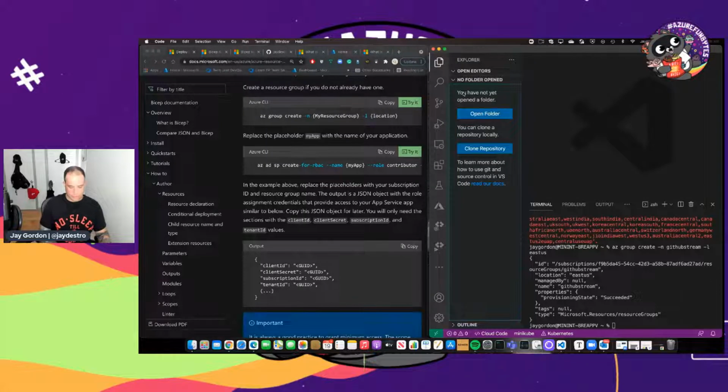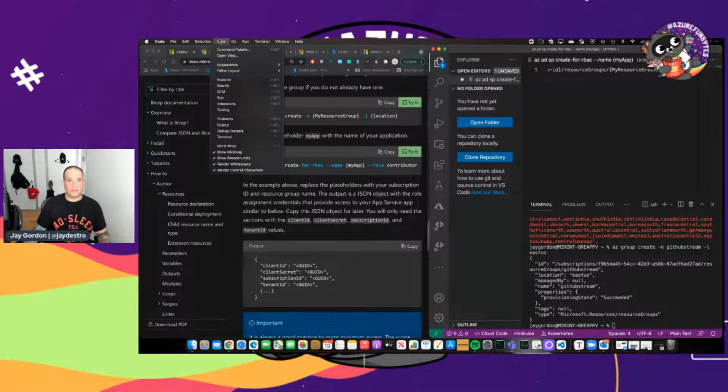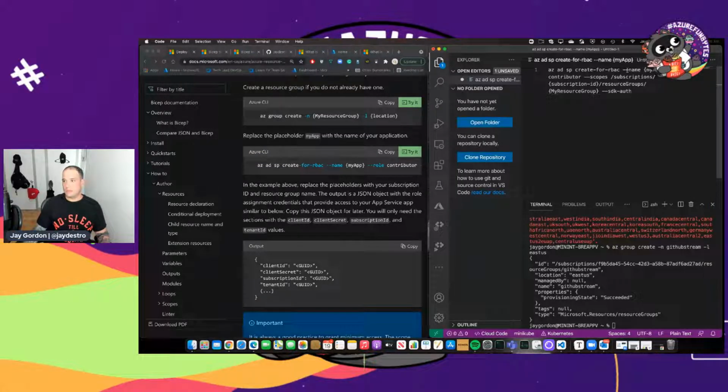Let's just create a new file. Let's turn on word wrap. Cool. And so what we're going to do is create for RBAC a new service principal. I'll just go ahead and update the name. I'll just call it JGord SP. The role is contributor. The scope is going to be the subscription and the resource groups that I'm actually working on.